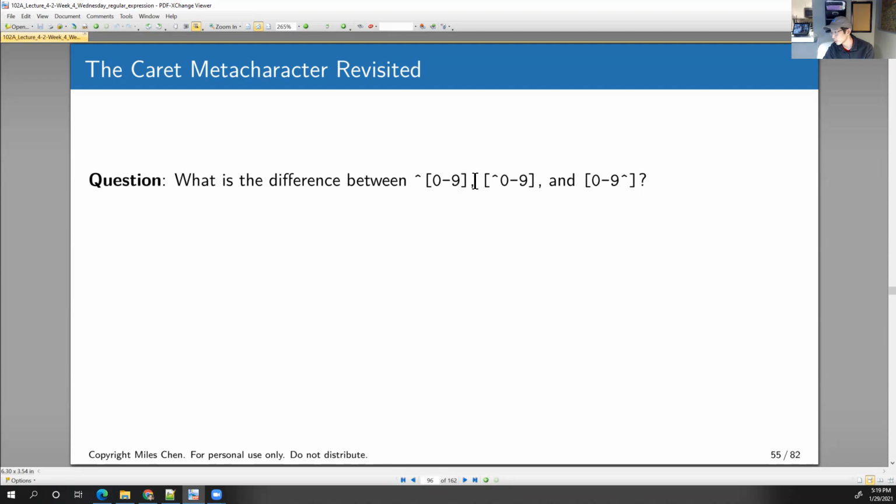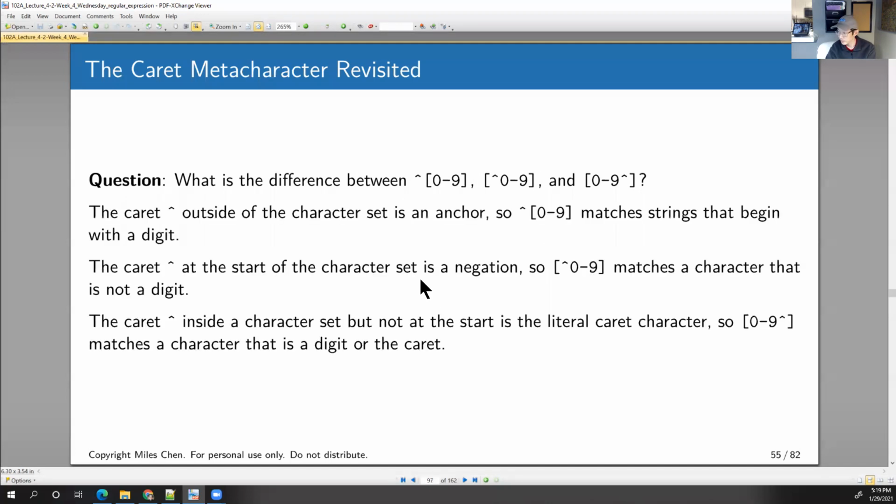Okay, what's the difference between this, this, and this? Okay, so the caret outside is going to be an anchor. So this is going to match strings that begin with a digit. The caret at the start inside a character set is negation. So this will match a character that is not a digit. And then over here, we have the caret inside a character set, but not at the start, so it's the literal character. So it's going to match anything that is a digit or the literal caret.